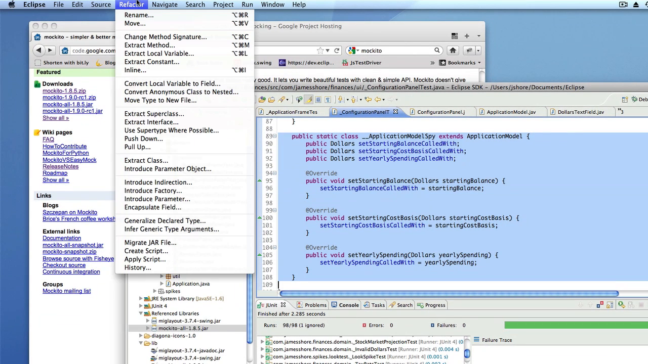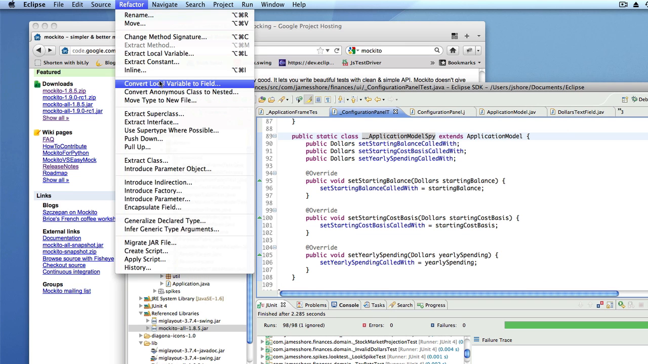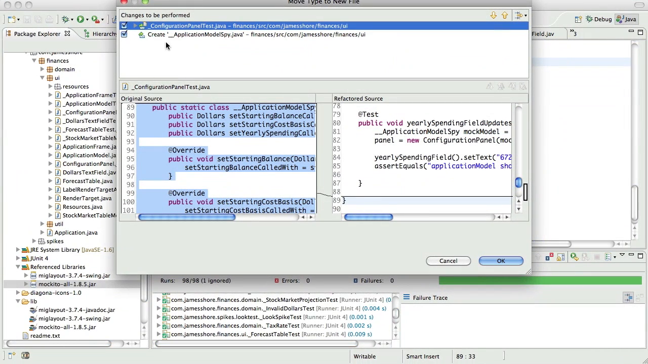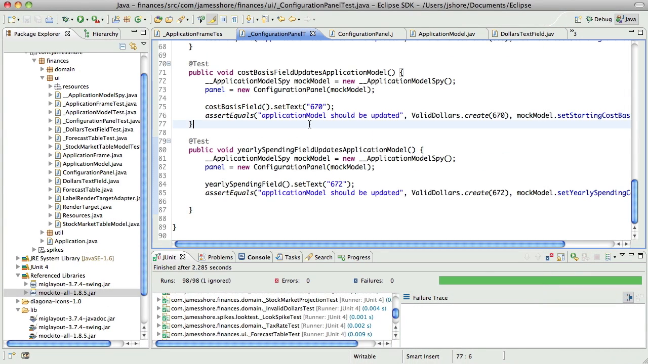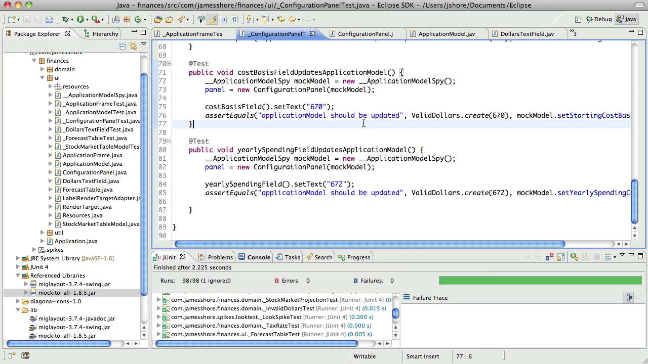How do we do that? I think we move it to a new file. Yeah, I think that's right. Cool.